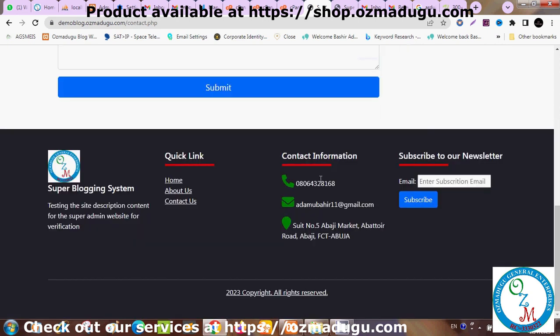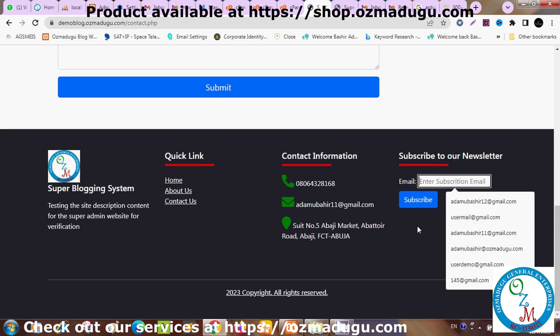So the next one we also have here is the contact information. You'll be able to add all of this information from the admin backend. After this contact information, the next one we also have here is the subscription to our newsletter. We actually set this digital verification system to verify an email address, so that no user can submit the same email address twice for their newsletter subscription.